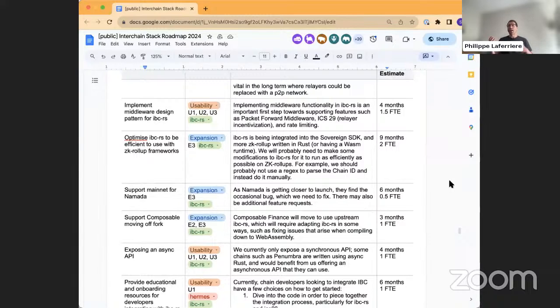Then the next point, optimize IBCRS to be efficient to use with ZK rollup frameworks. As an exercise, we've been integrating into the Sovereign SDK, and I can foresee some challenges. One example is we use a regex library to determine if the chain ID is of a proper format. That's probably very expensive to use on a ZK rollup, where we could have something way simpler to determine if a chain ID is like a string, dash, something, or whatever the format is. So these are the kinds of optimizations I have in mind. There are some spec related ones that we could do as well, but they're not covered explicitly in this bullet point here.